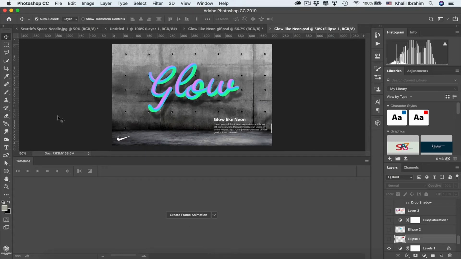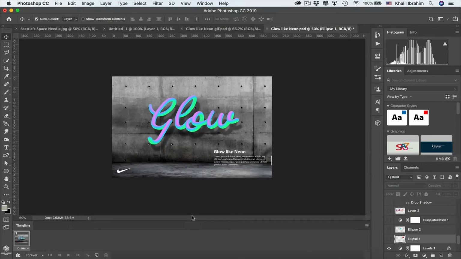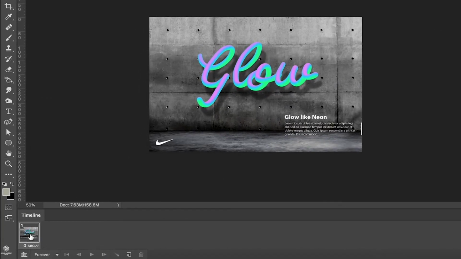Command and minus or Control minus to zoom out. So here in that drop down you can select either to create video timeline or create frame animation, which we will use later to create GIF files including simple animations. So selecting that one and clicking the button here, create frame animation, then selecting that first frame and clicking duplicate frame. So we now have a duplicate of the same frame in here.